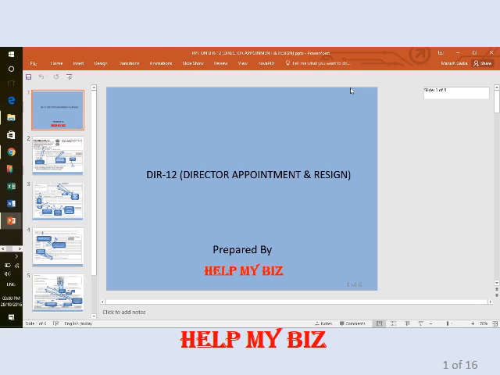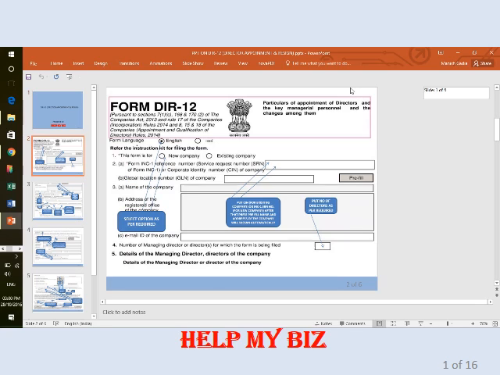Form DIR 12 deals with the particulars of appointment of directors and key managerial personnel and the changes among them. In point number 1, select any one of the options, either new company or existing company. In point number 2, enter valid SRN or CIN of the company.